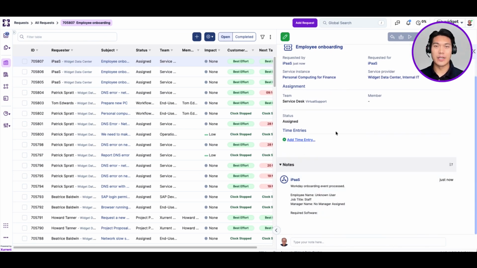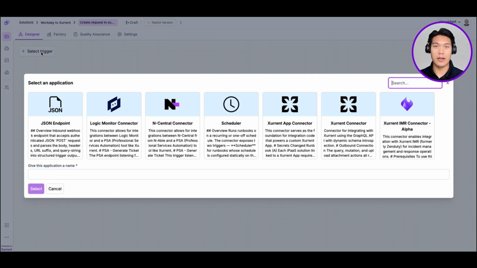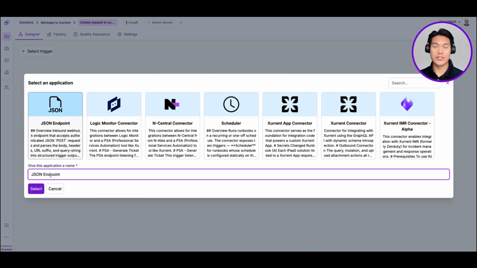Xurrent's iPaaS has been running in the background in production live since 2025, and we're making it available to all of our customers from this July onwards.